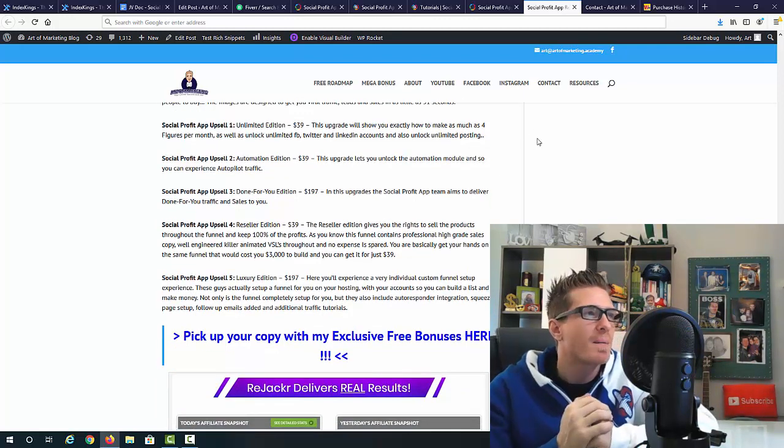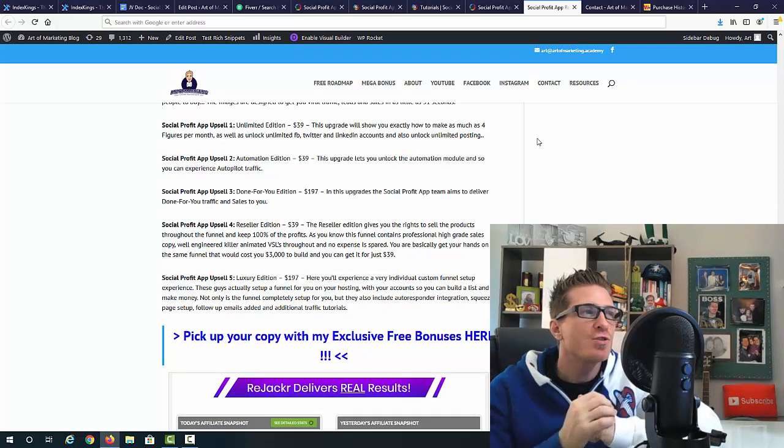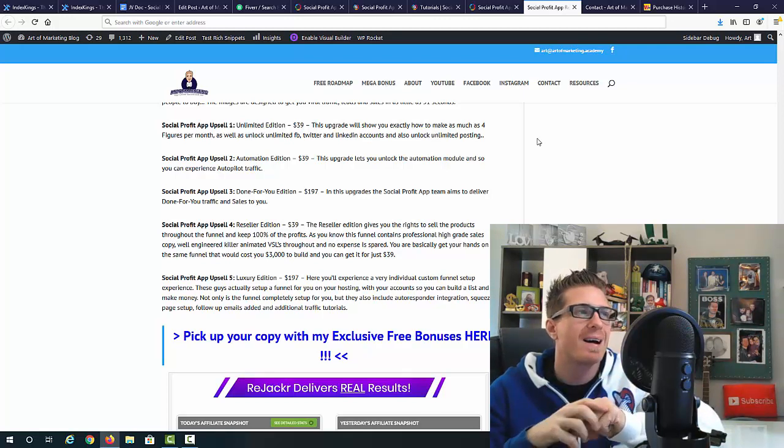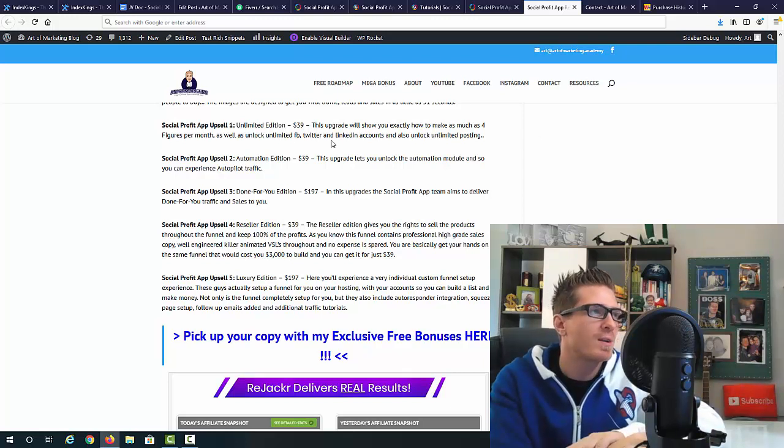So in this upgrade, a part of the unlimited edition, you will get additional training on how to make as much as 4 figures with the software, and then you're going to be unlocking unlimited Facebook posts, Twitter posts, and LinkedIn posts, and obviously unlimited number of accounts. So this is the additional social media accounts that I was telling you about.